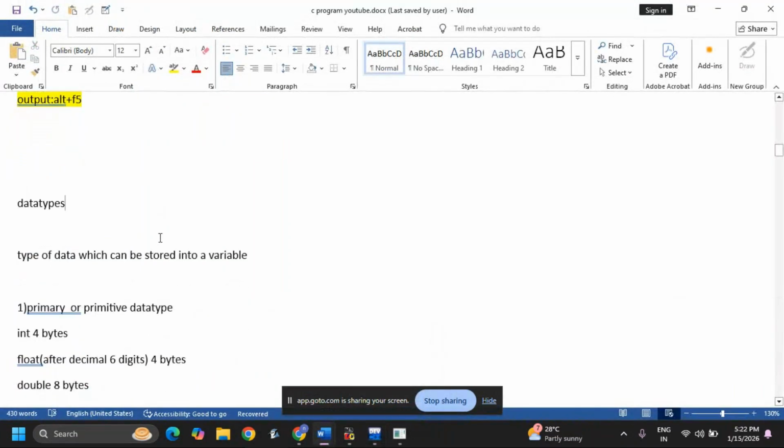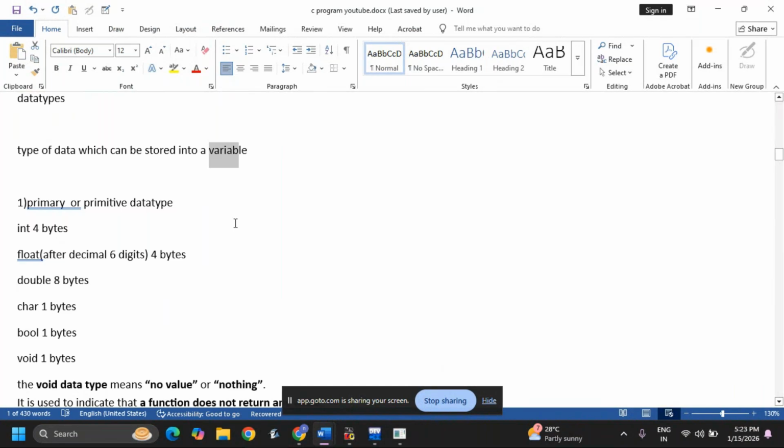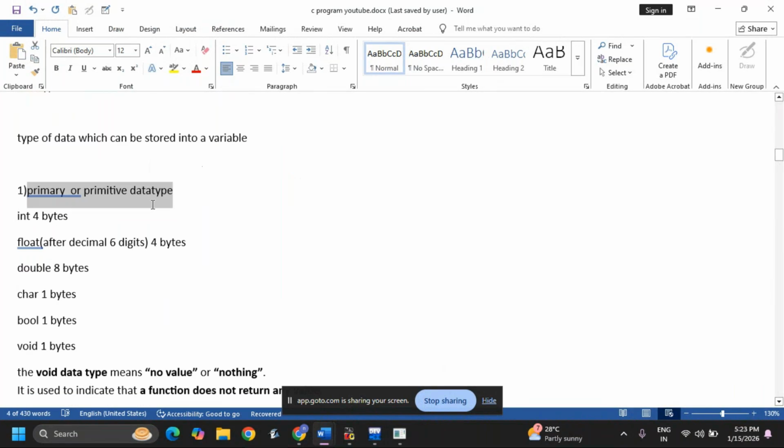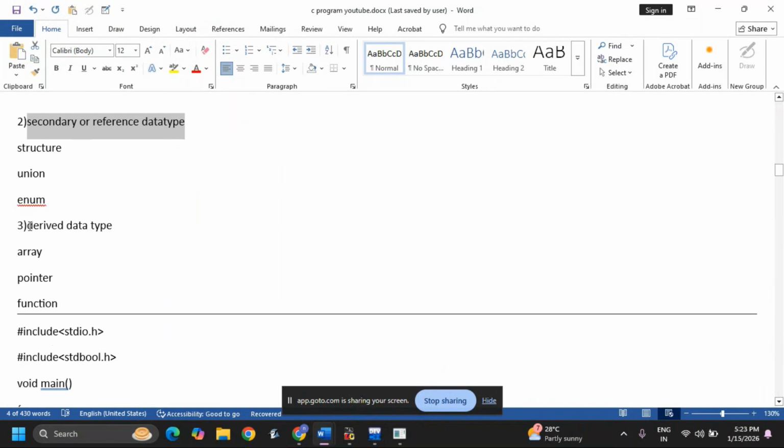Next concept, data types. Okay, what is meant by data type? The type of data which can be stored in a variable is called a data type. So here only the definition is there. A variable is nothing but a place to store a value. There are three types of data types available in C programming: one is called primary or primitive data type, the second is secondary or reference data type, and the third is derived data type.